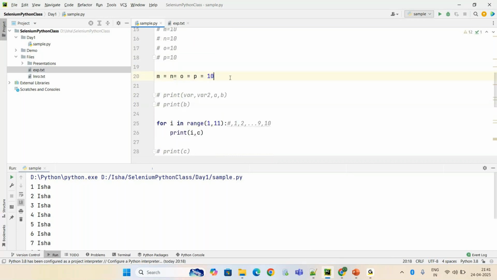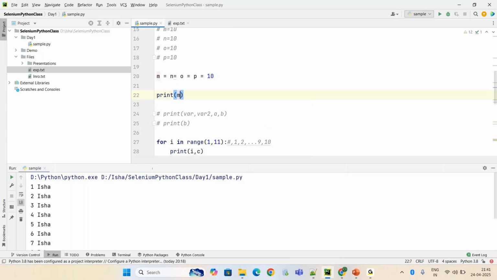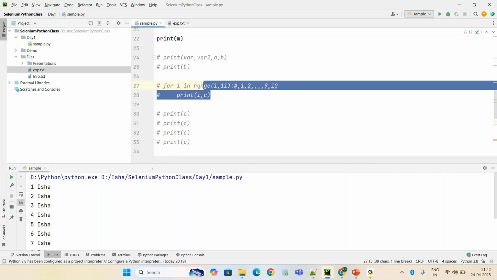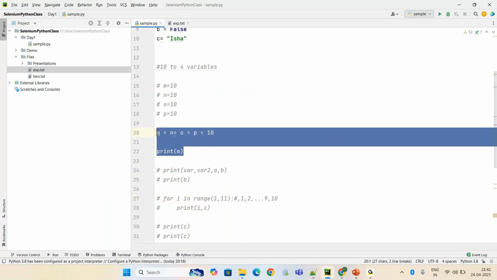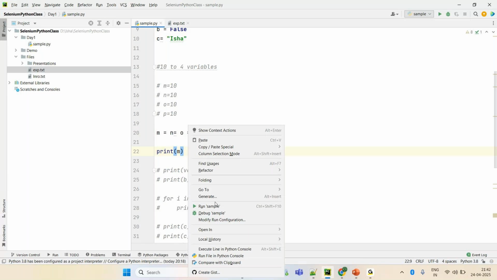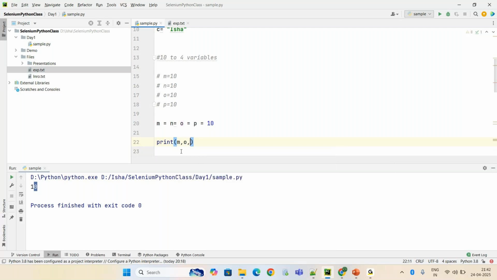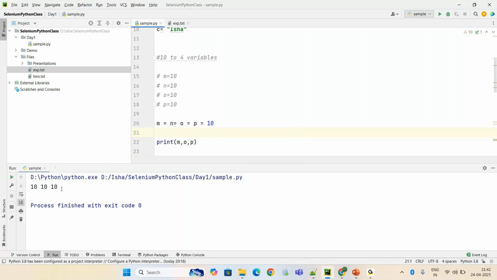Suppose now I just want to print what the M variable is storing. I don't want to execute the commented lines. This is multiple assignment. Let me run this. If you see, M is also storing 10. If you want to check what O or P is storing, you can check it: 10, 10, 10. Assigning the same value to multiple variables.